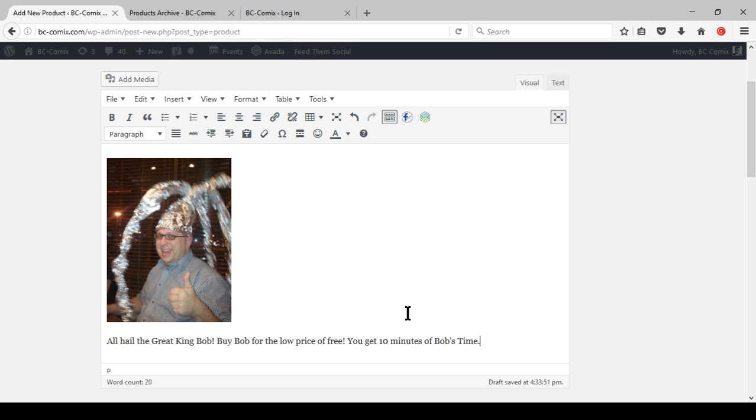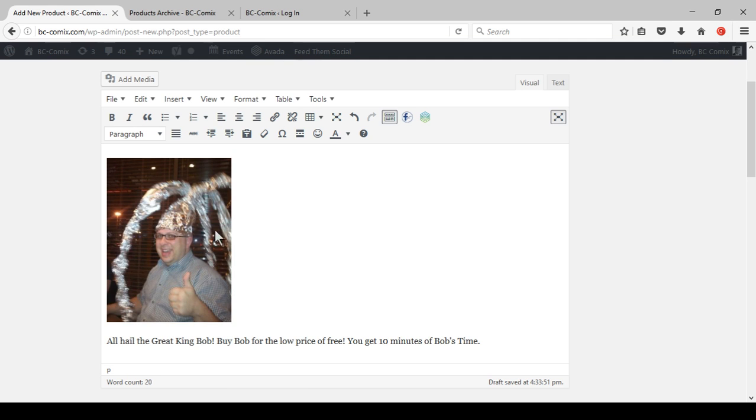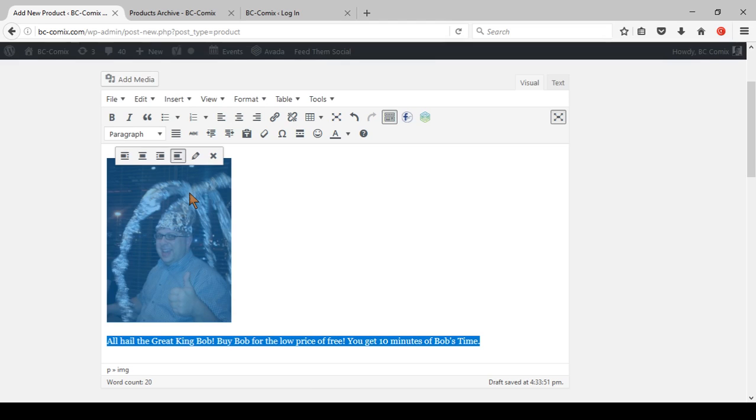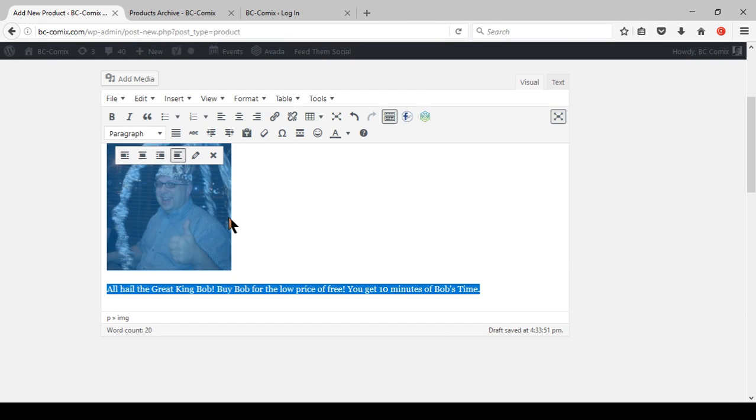Just some silly, or your full description. This is where you want to go into detail of what it is you're trying to sell. Then what I tend to do is just copy and paste it into the short description. You can highlight, hit Control C, or of course right click, hit copy.